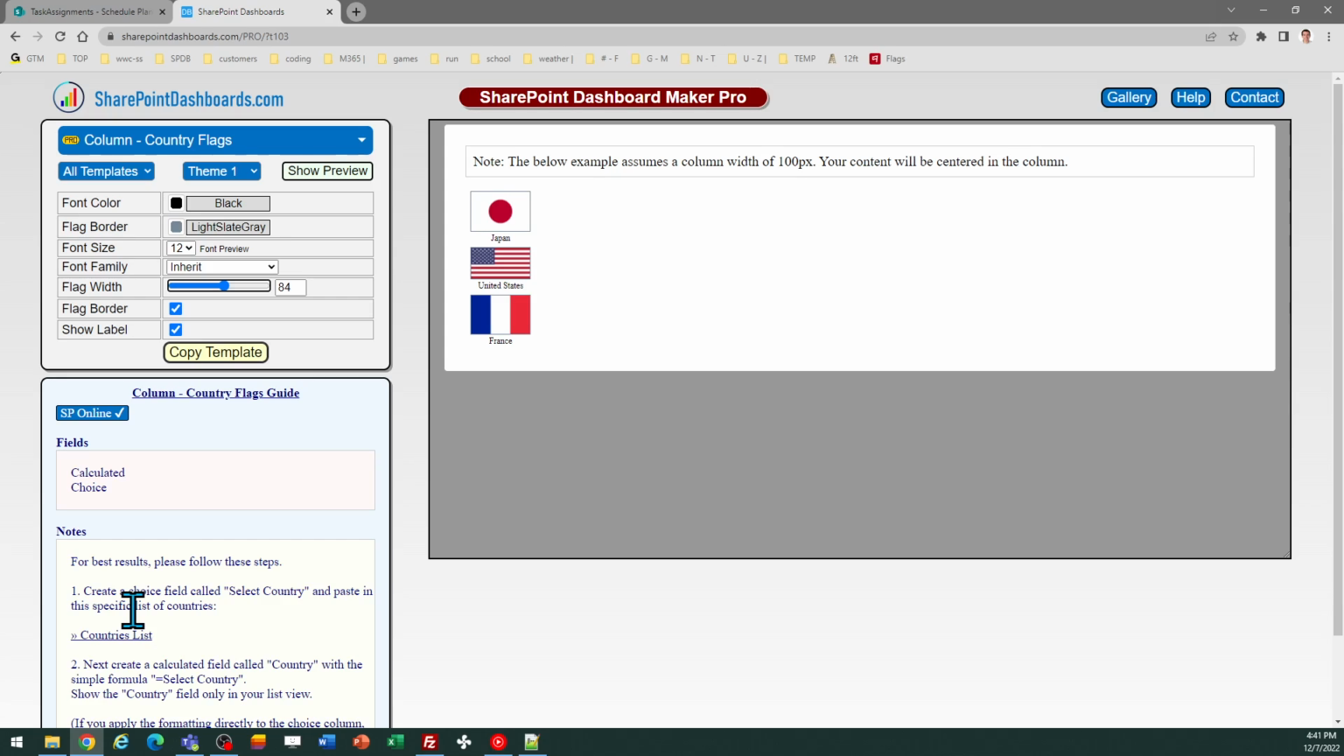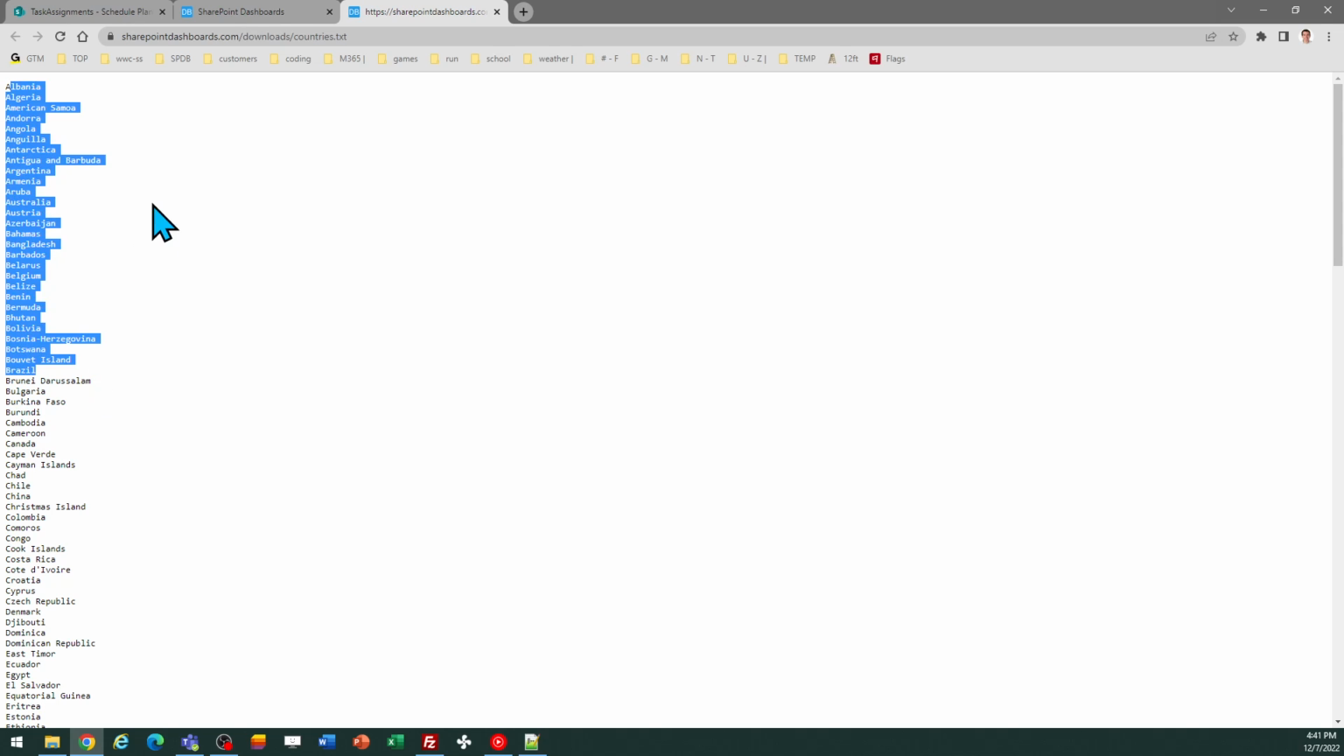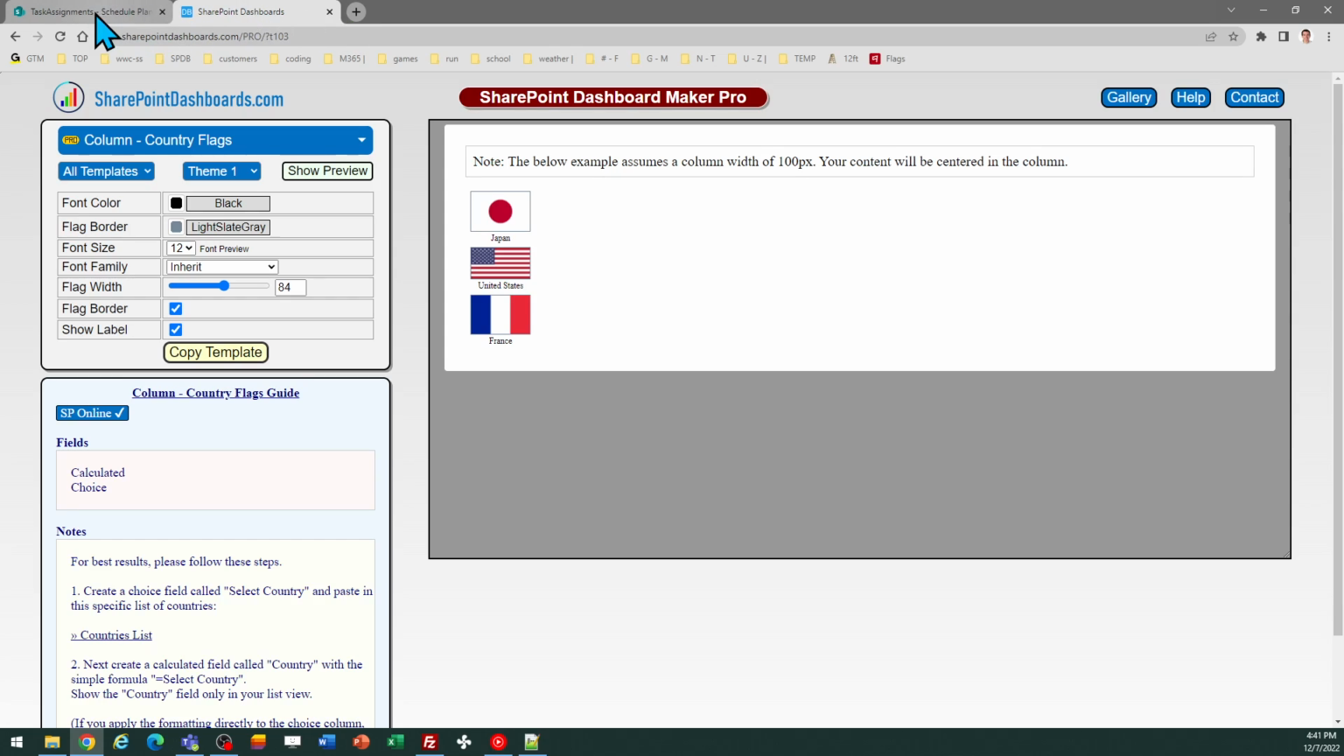There are some instructions here in terms of how to use this. You do want to use two fields. So one field should be a choice field in which you select the country. There's a link to a list which is provided for this. So if you click on the link that says countries list, it's going to pop open a new window, and you should copy and paste those over to SharePoint. And what it says is you should create a field called select country. We want to call that select country because we're going to have a second calculated field which is going to repeat whatever was selected from that field, and that's what we want to display in the dashboard.